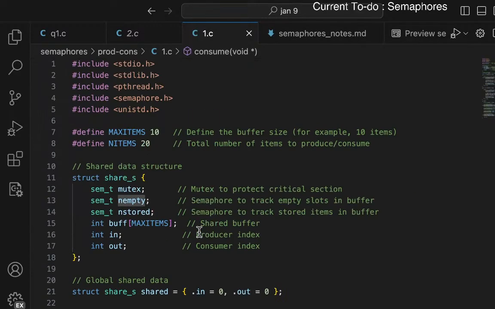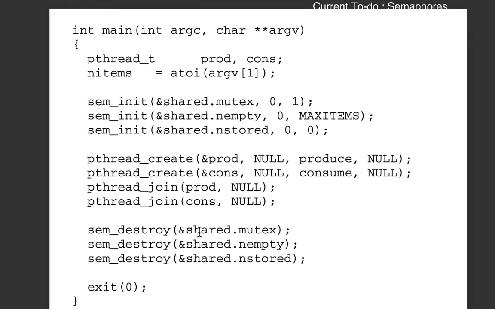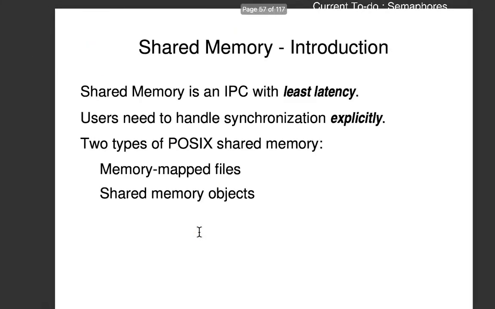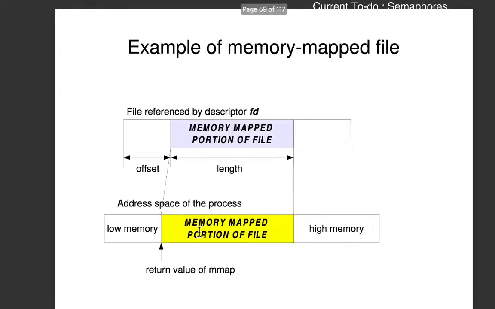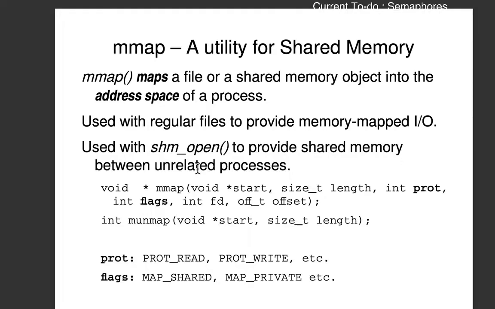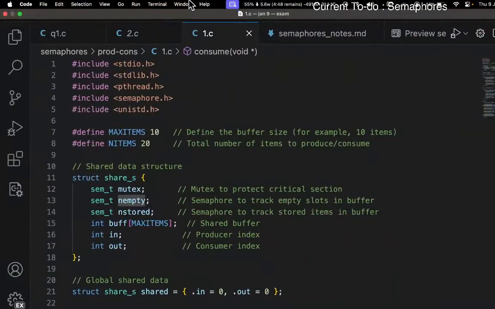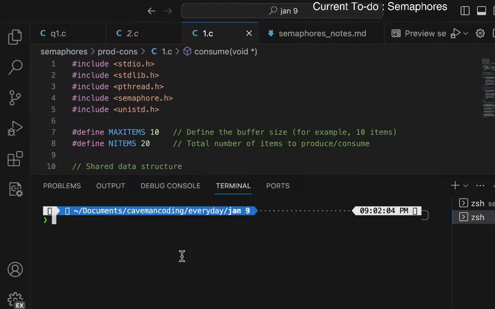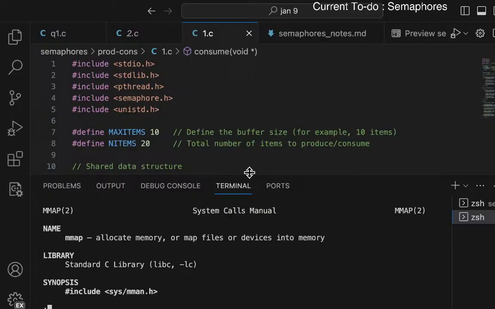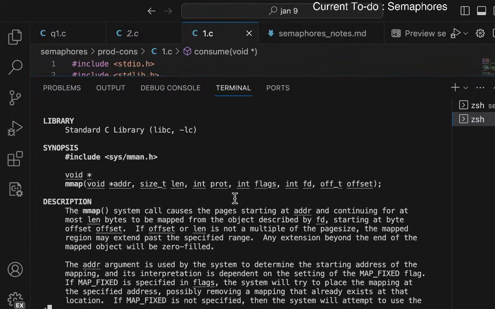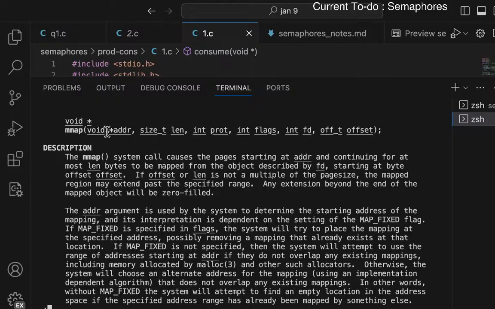That's actually pretty cool. I love that. Shared memory. Let's just do shared memory at this point, as an IPC with least latency. mmap, we know that. Let's just read what mmap has to offer in the terminal. mmap maps files into memory. There's the address here, the length here, the protection flags, the file descriptor, and the offset.